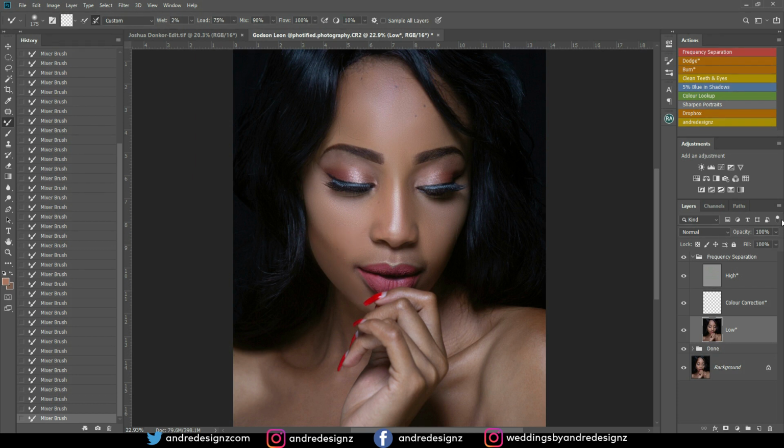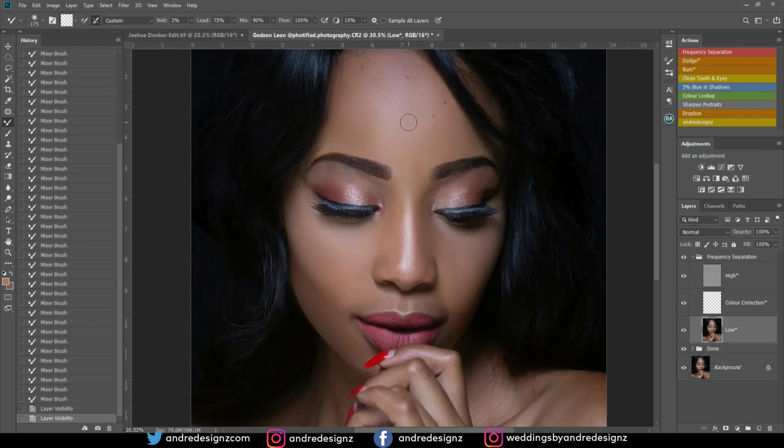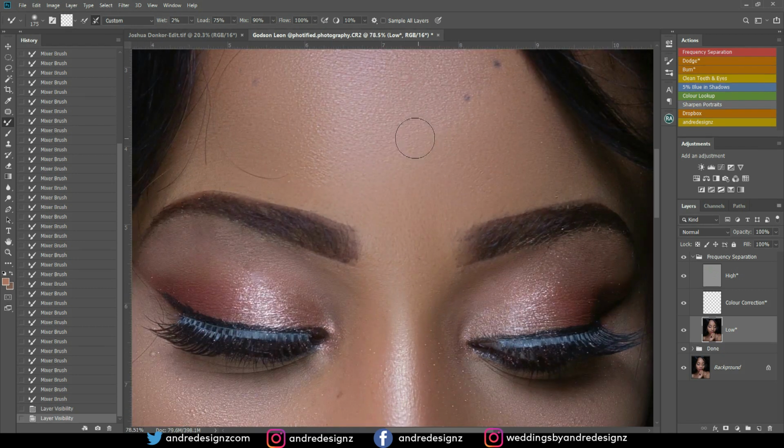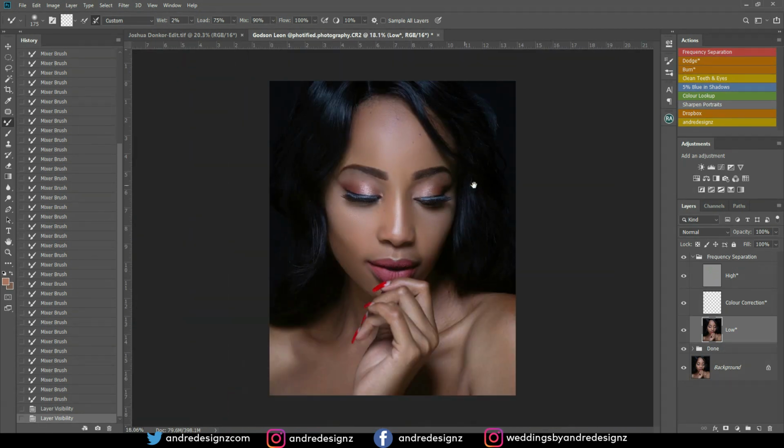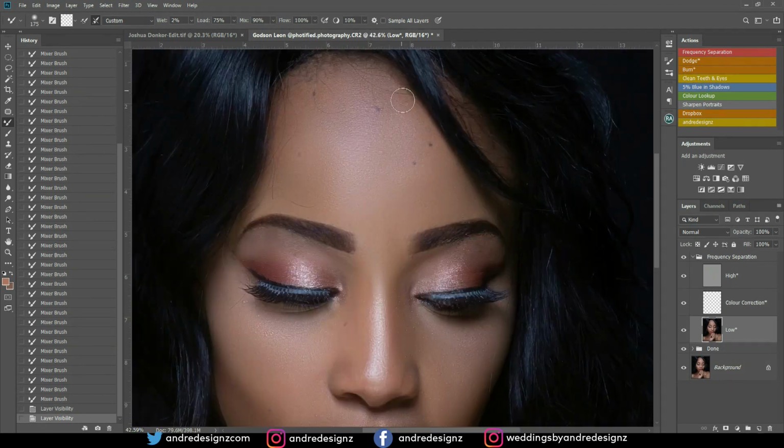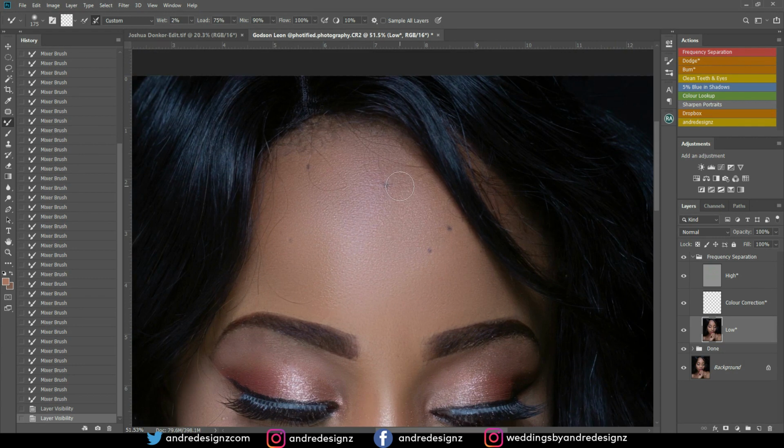Okay, let's look at the before and after for everything. Before, after. So I'm going to continue removing loose hair from the model's face. So I'm going to go back to the top frequency layer and then press S on the keyboard for the clone stamp tool. I'm just going to sample right next to the hair and remove it.